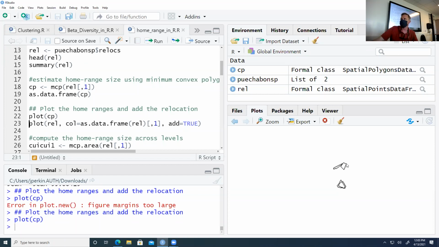It's doing that around the actual relocations. And so with this next bit of code, we're using the plot function again. We're plotting REL. Here, we create this as.data.frame of REL, and we're going to set the color to the first column, which is the name of each of the 4 individuals that we're tracking. And then add equals true just means instead of creating a new plot, it's going to add that plot to this existing plot that we just created.